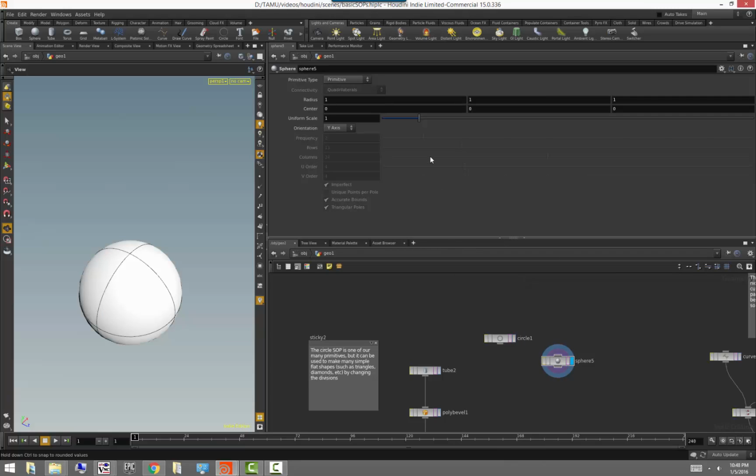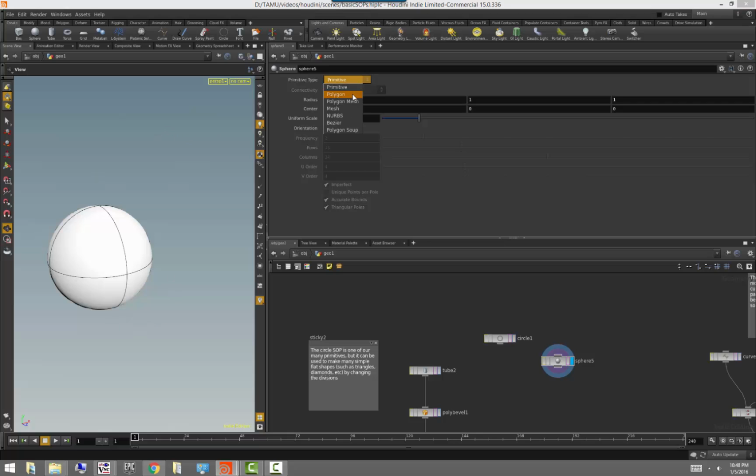Many of these can actually be created in multiple ways. Like this is a primitive circle, which is just an OpenGL display type circle, but it can very quickly be switched to polygons, or it could be switched to NURBS.